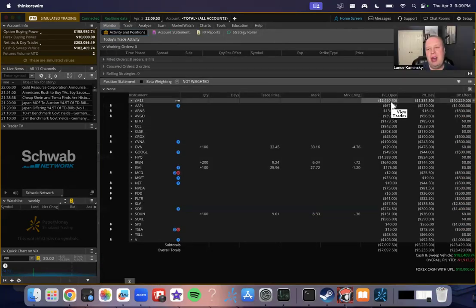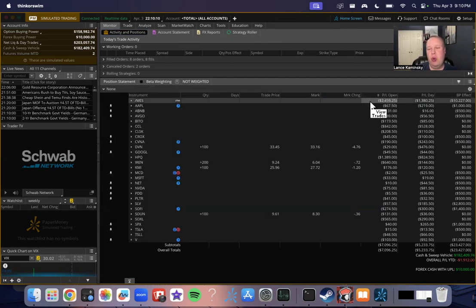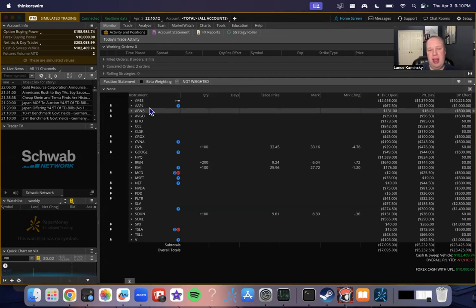If you go to the monitor tab, if you look at P&L open, and if that's not one of your things right now, you can click the little gear icon over here and then add P&L open. And then you just find it, click the add button. P&L open will show what the current option is at.